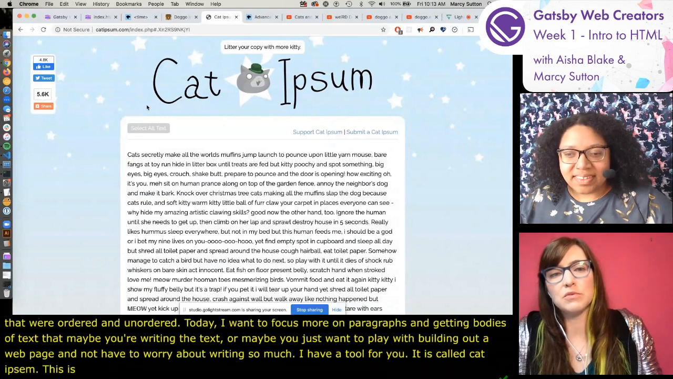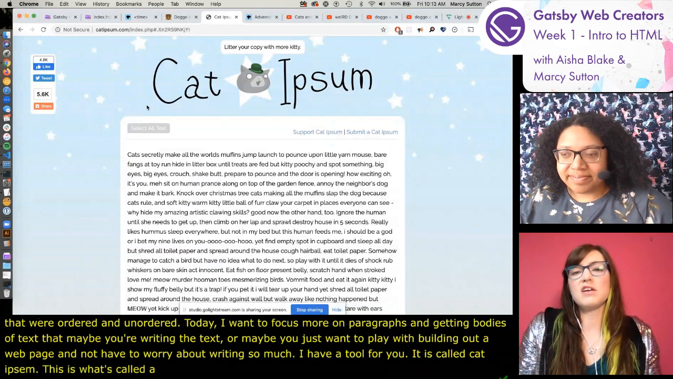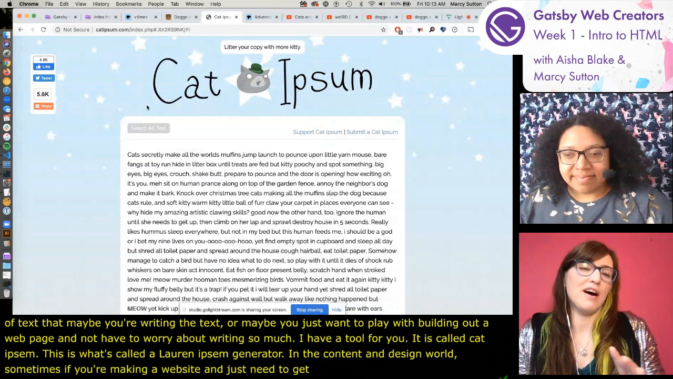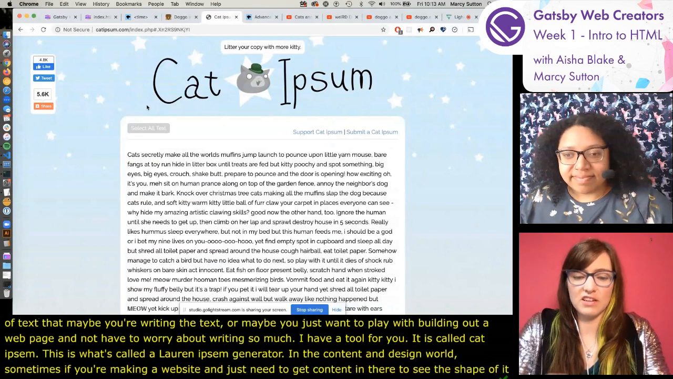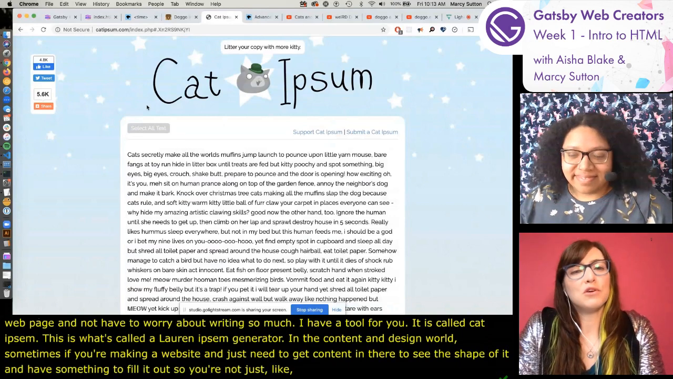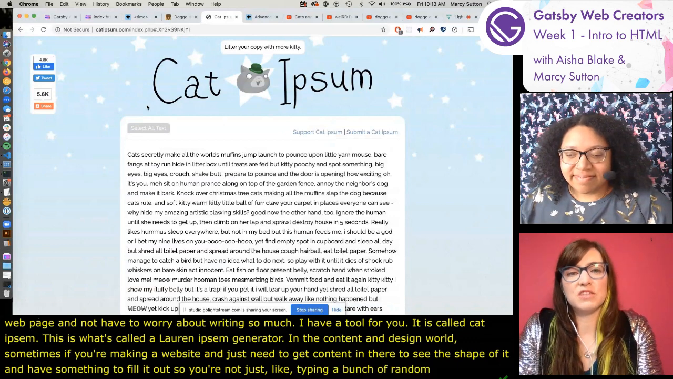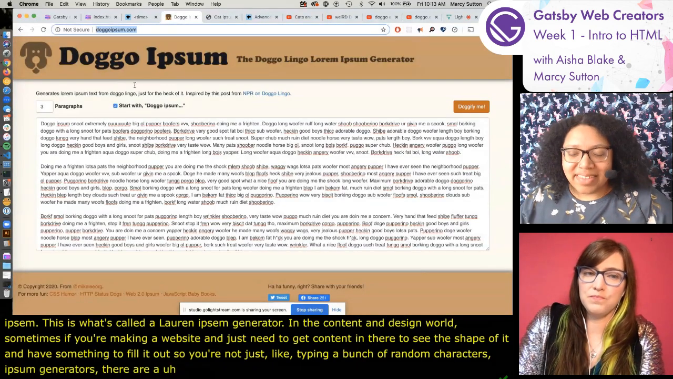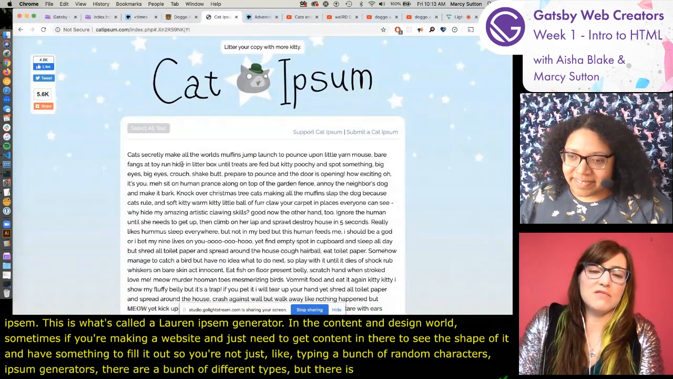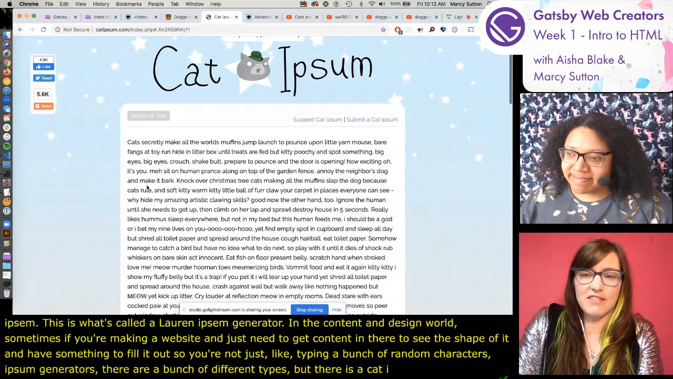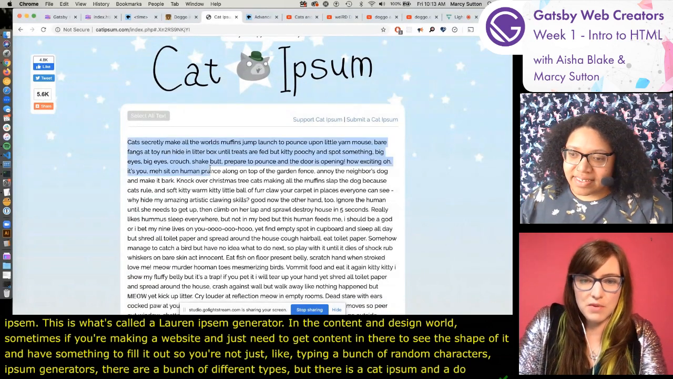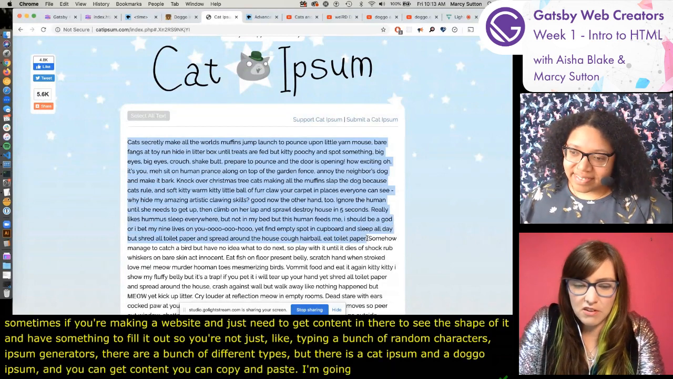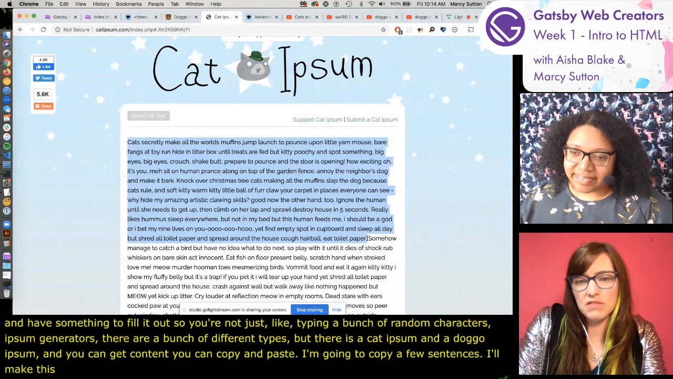So in the content world and design world, sometimes if you're making a website and you just need to get some content in there to kind of see the shape of it and have something to fill it out, so you're not just typing a bunch of random characters. Lorem ipsum generators, there's a bunch of different types, but there is a Cat Ipsum and another one called Doggo Ipsum. Nice. And when you go to these sites, you can get content that you can copy and paste. So I'm going to copy maybe a few sentences. I'll make this a little bit longer. So I'll get maybe 2 paragraphs worth of content.